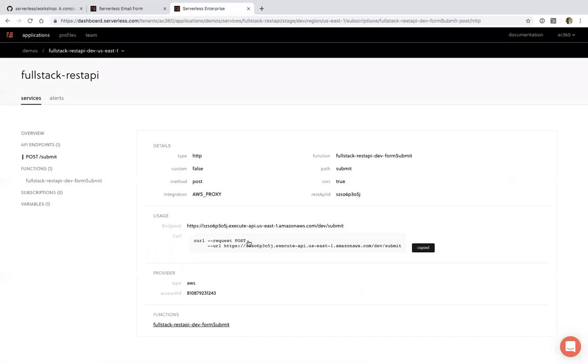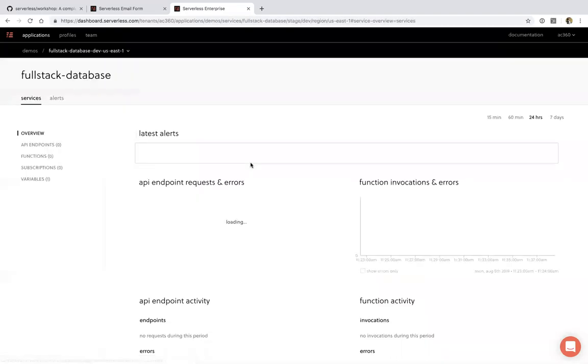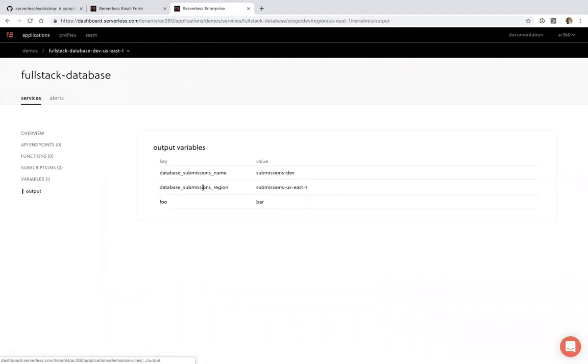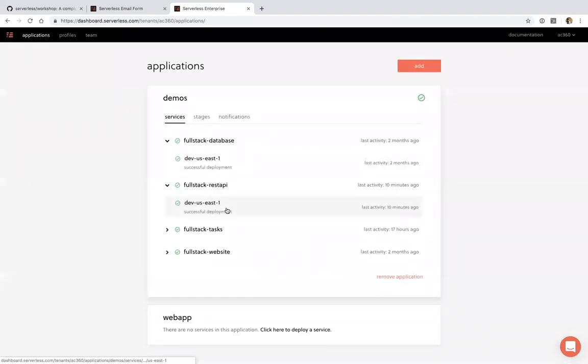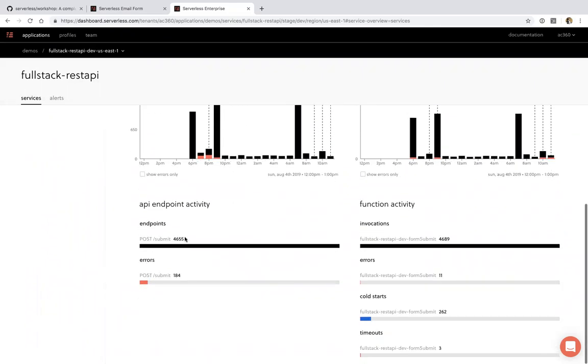You can go ahead and copy the curl command really easily, as well as just see the endpoint. So if you want to actually interact with that endpoint, all that information is here. And you can also see any output variables that were set. So if I go back real quick to the database service, you could see that this doesn't really have any functions or anything, so that's why these are empty. But you can see the database information that I was exporting from that service right here. So this is what's being exported from that service and being consumed by the REST API service. And I clicked some of those buttons so you can start to see the alerts pile in here as I was moving along.